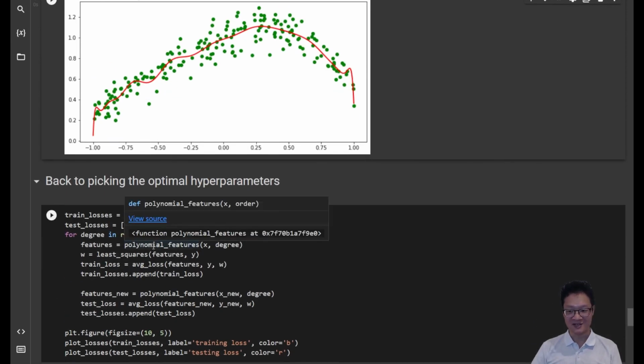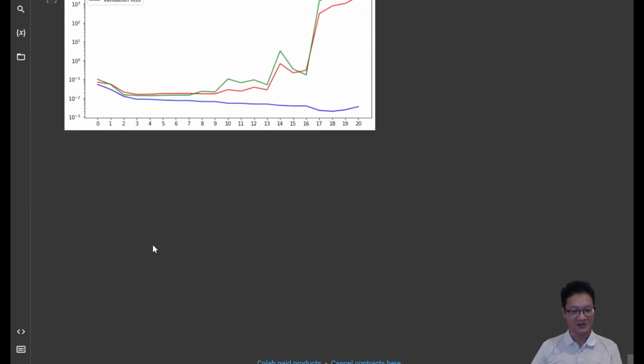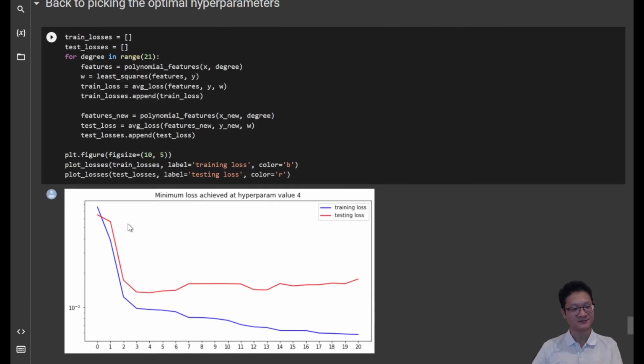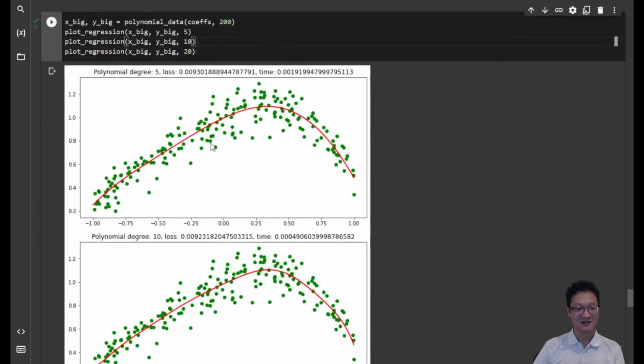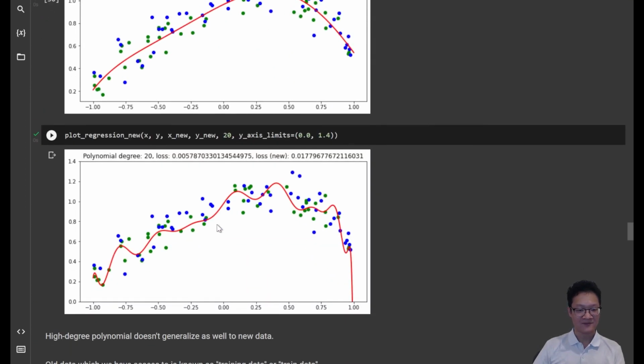Okay, let's go back to the discussion about how to pick the right degree of polynomial. Maybe we can just about finish this. Previously I had this blue curve, which was showing the training loss. Now I'm going to be adding this red curve, which is the testing loss. So this is basically how well this model in red, which was determined from the green points, does when we compare it to the blue points, the new set of data.